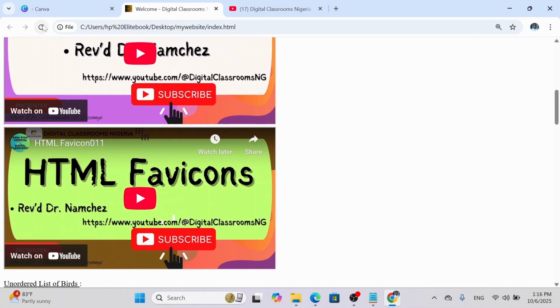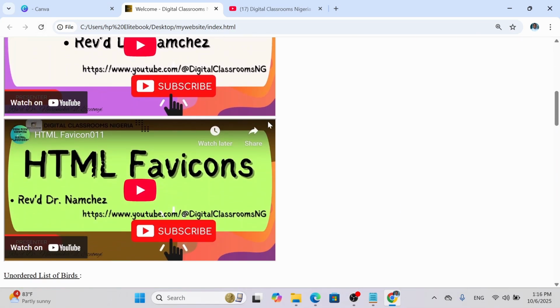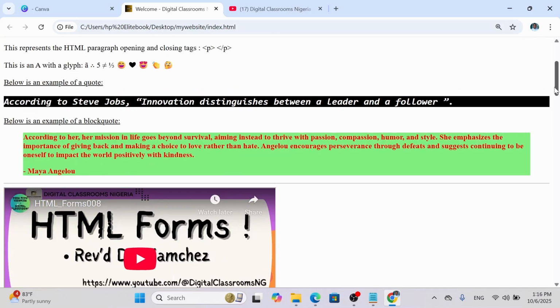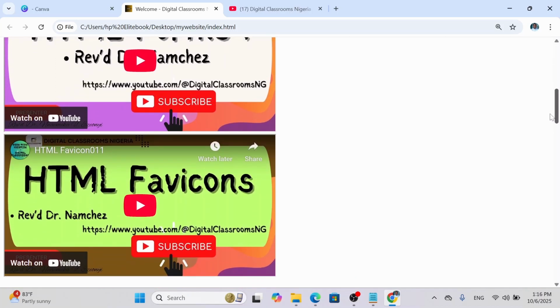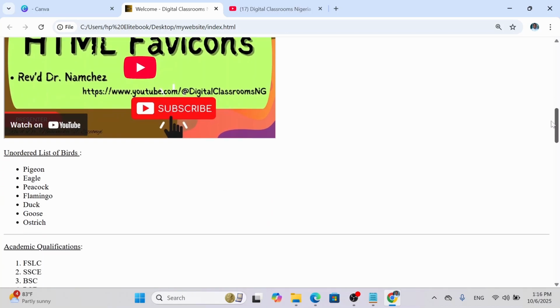and then you can notice that this is originally the way it was supposed to appear. The favicon is supposed to be below the form's video.